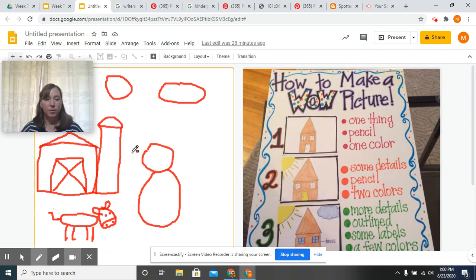So going back to my farmer, I could give my farmer a hat. Okay, give him a farm hat. Okay, and he's going to need some eyes. We can do the nose. Okay, give him a smile. And he's going to need his arms. And I could give him some overalls. See if I can make that look like overalls. It's a little hard with my computer.